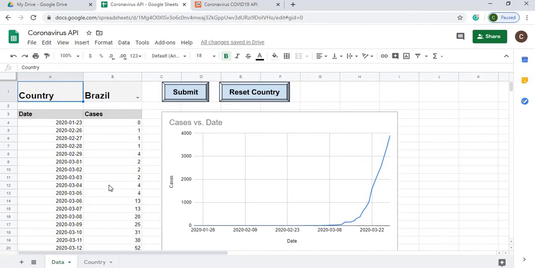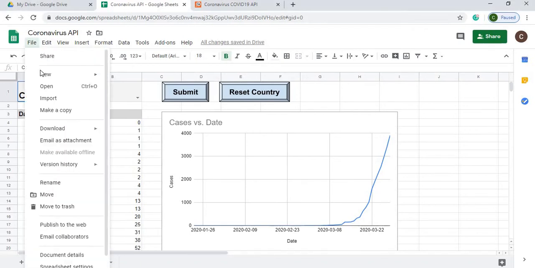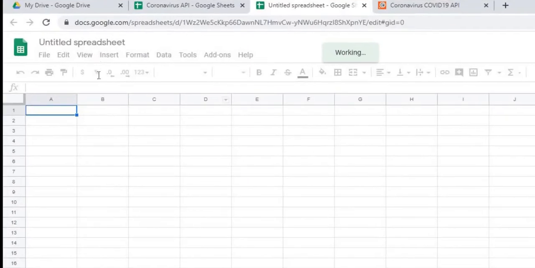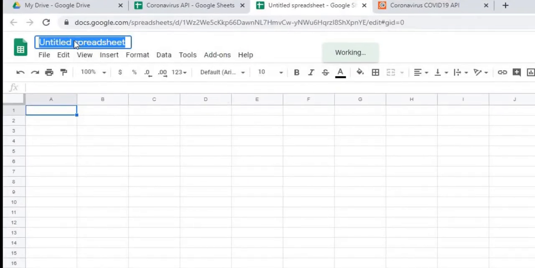So let's get started. First, I'm going to start a new Google Sheet. I'm going to go to File, then New, and Spreadsheet. So I started my new sheet. I'm going to give it a name. There we go.